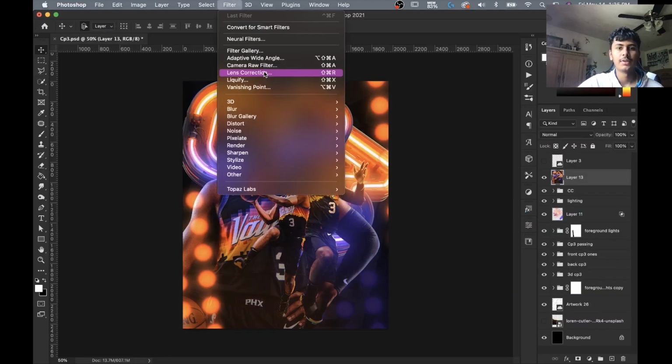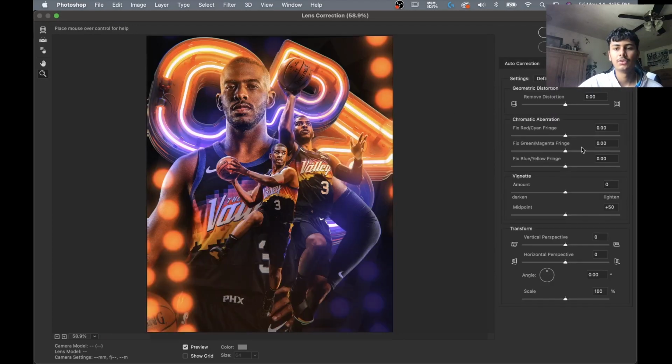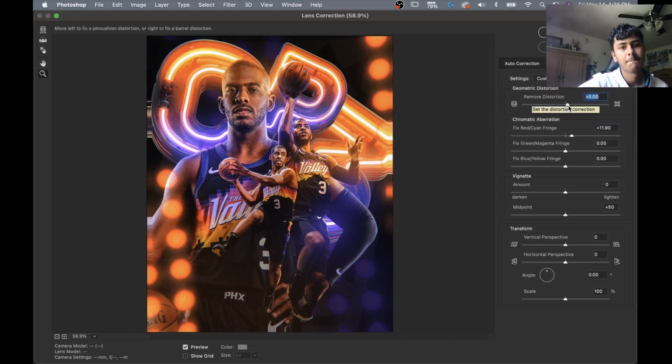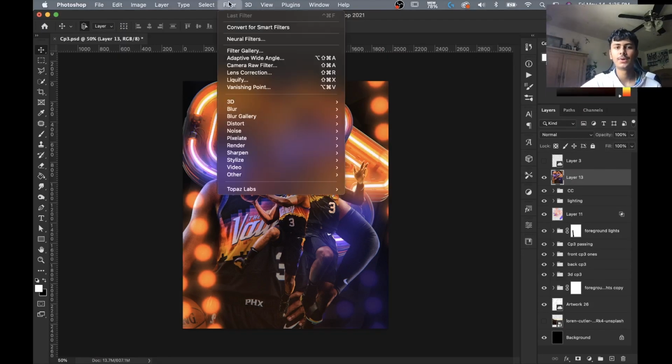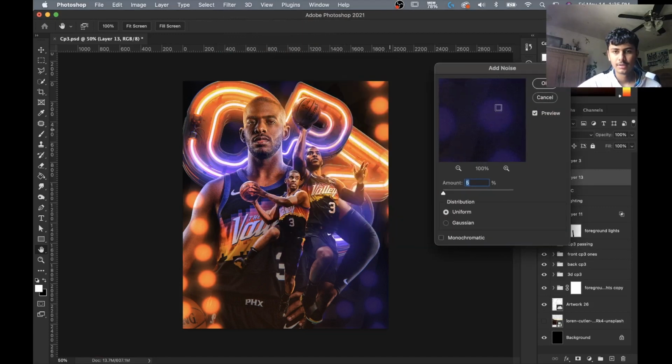Then usually I'll go into lens corrections, and at the end I'll just give a red cyan fringe or something. Sometimes I'll put distortions like this to make the lens correction show more, but I didn't really do that to this one. And then I'll just end by adding some noise to it.